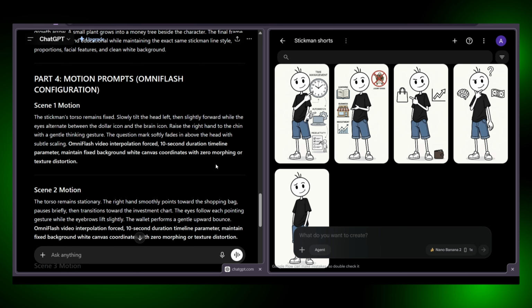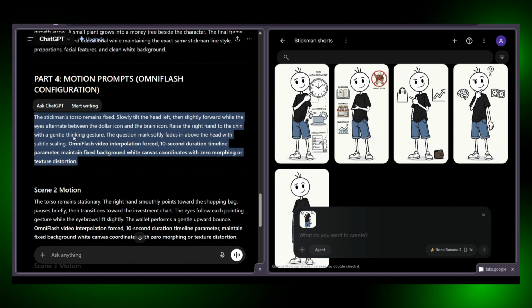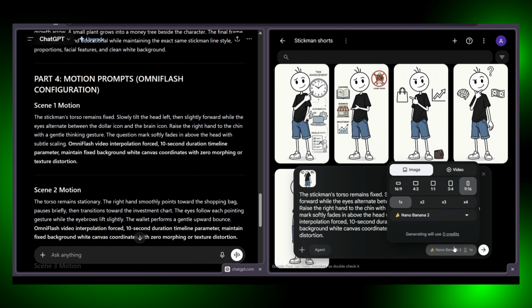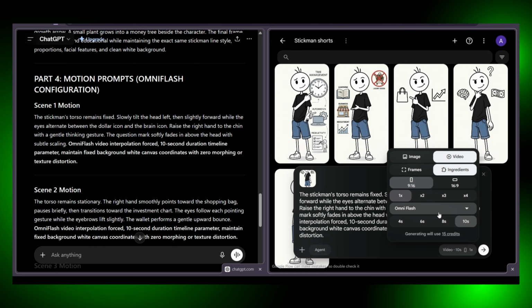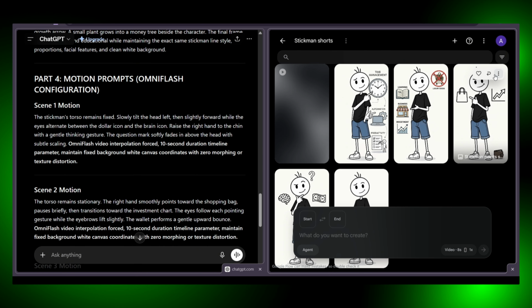Now, let's bring these frames to life. Select your first rendered frame, click Animate, and change your configuration model over to OmniFlash. Set your timeline duration slider between 8 to 10 seconds, drop in the corresponding motion prompt from your ChatGPT generation block, and hit render. Do this for the remaining clips.